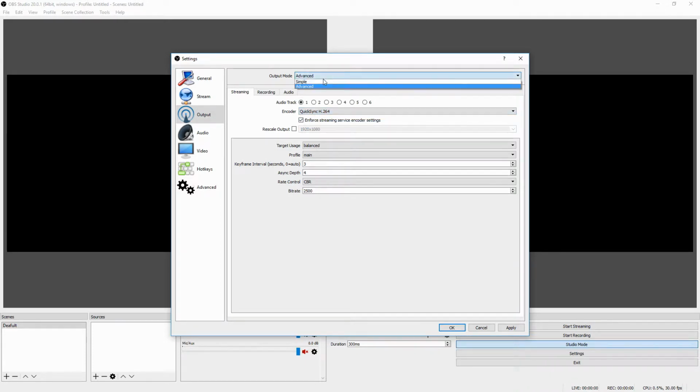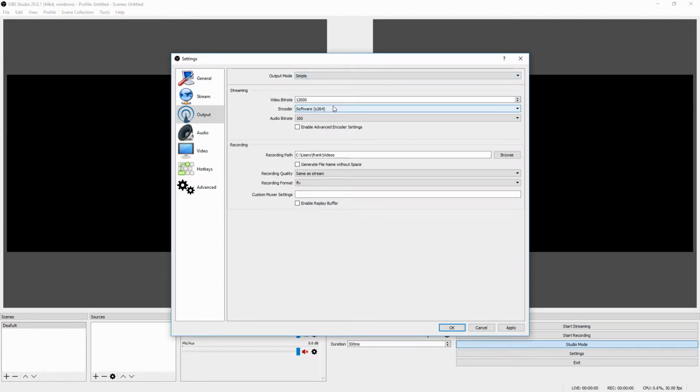But if you go back over here on the simple, we don't really have those options. You get different options there. So depending upon what your hardware has, you may want to change that. I've never messed with the audio bit rate because the defaults work quite nicely for me.